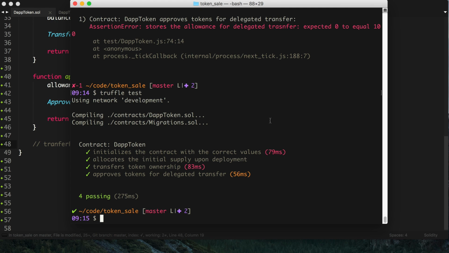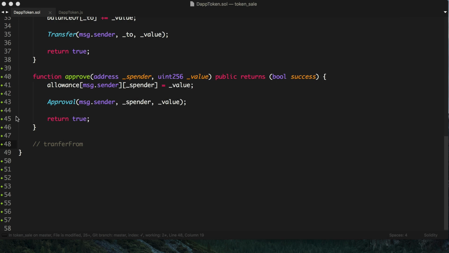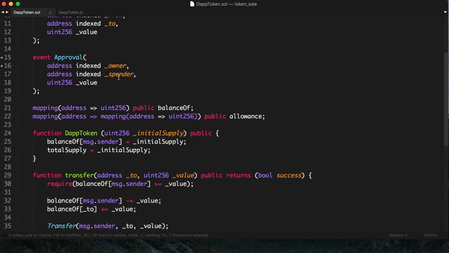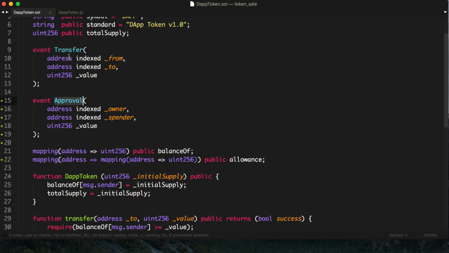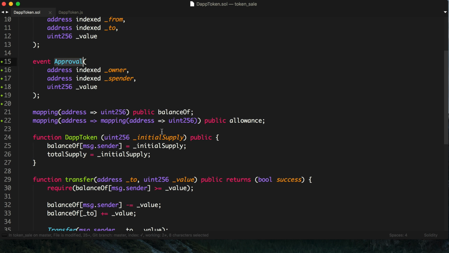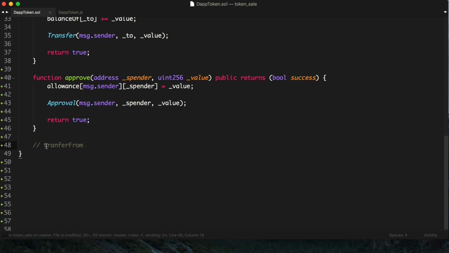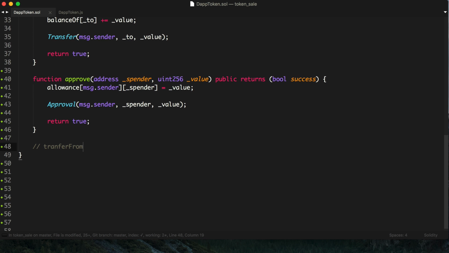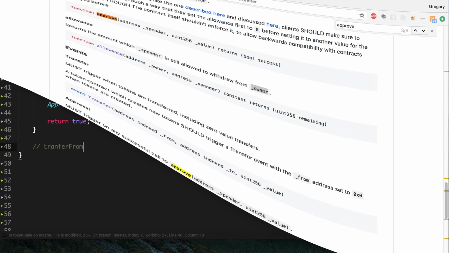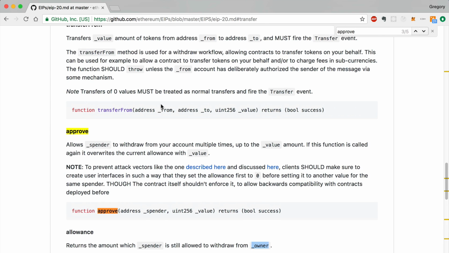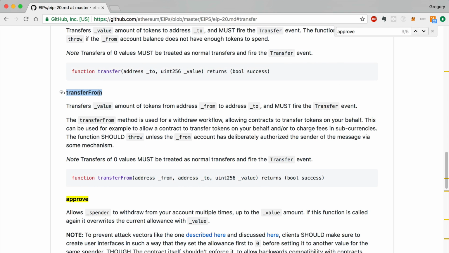Now that we have our approve function working and updating this approval event and the allowance mapping, let's build out our transfer from function. So just to recap, the transfer from function essentially is the function that allows us to handle this delegated transfer.